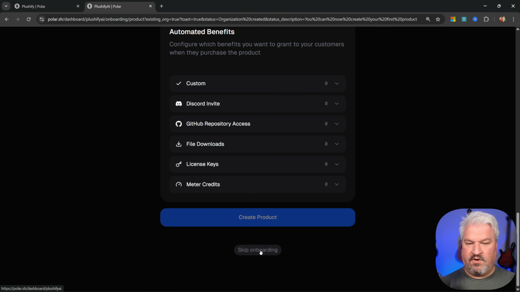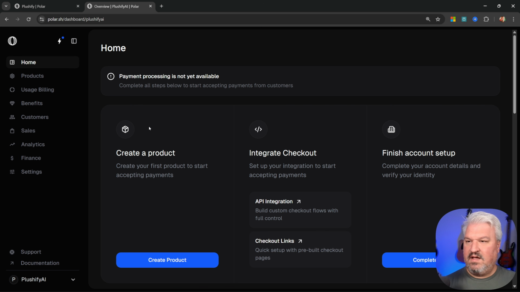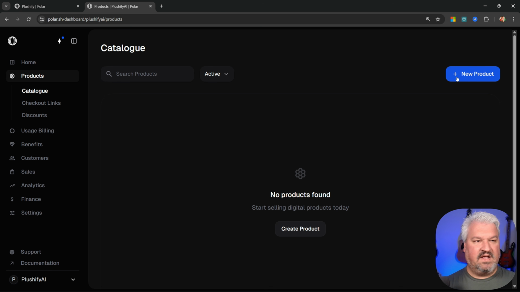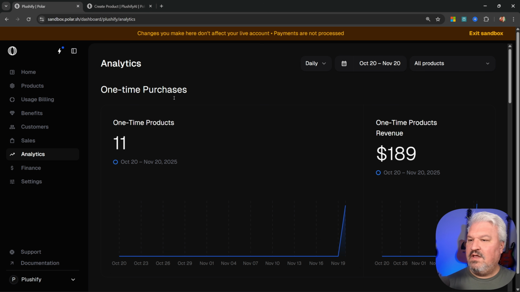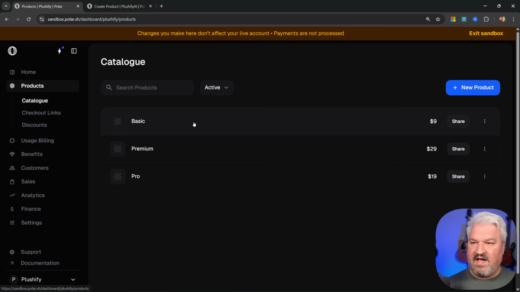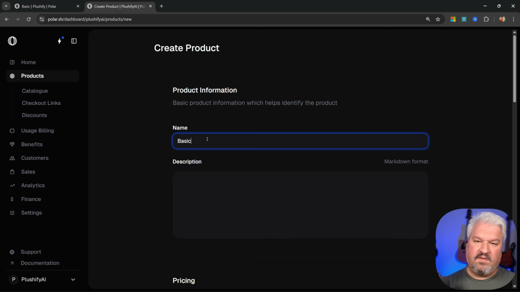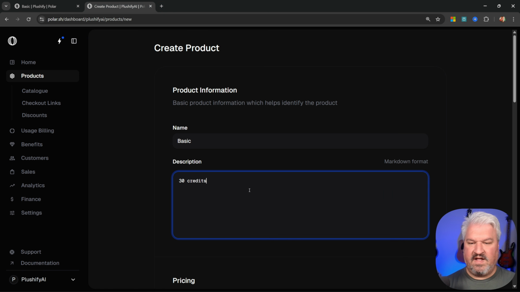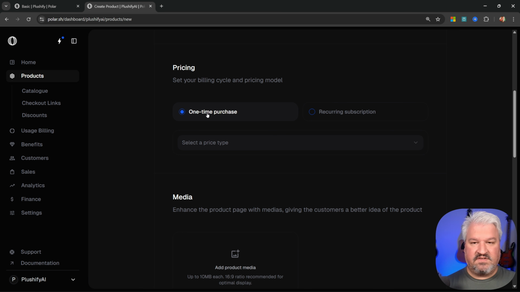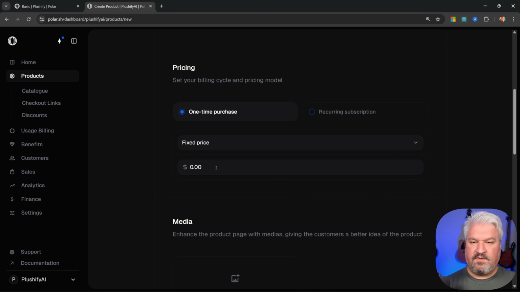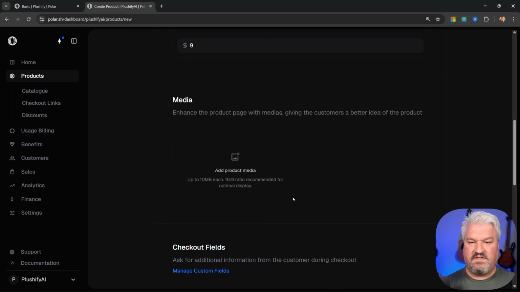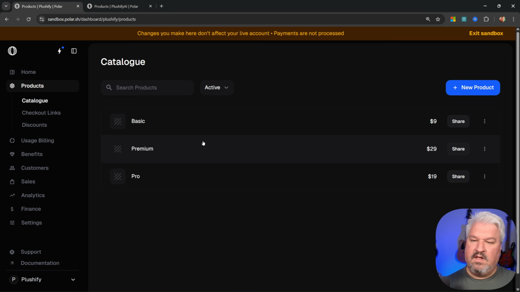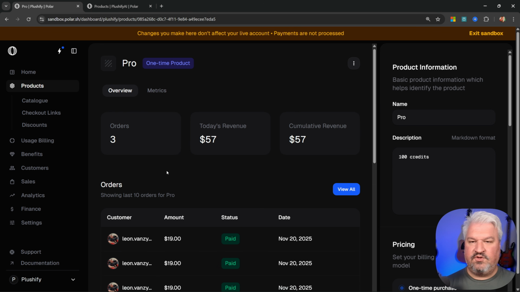I'm going to skip the onboarding process and let's go to products. Let's create a new product. And really all we have to do is copy across all the values from the sandbox. I'll call it basic and prod as well. And for the description, I'll copy that across. For the pricing, this is a one-time purchase at a fixed price of $9. And let's create this. And then I'll just do the same thing for the other two products.